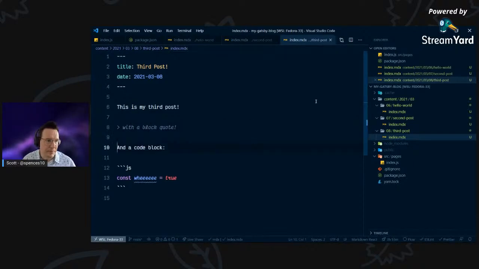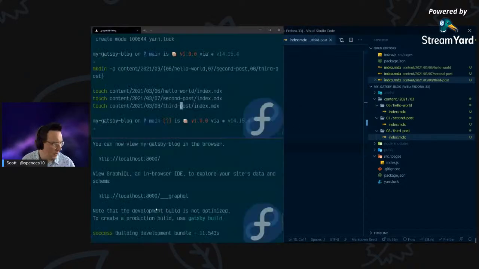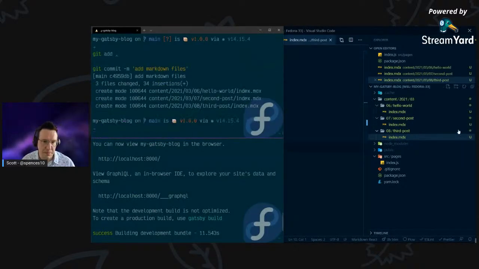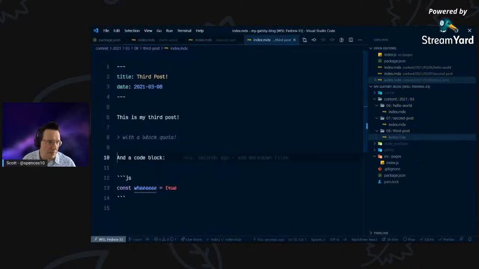Right. So with that in place, let's just commit this in here. Righty-ho. So now I've got my content locally. I'm going to want Gatsby to source that data for me.